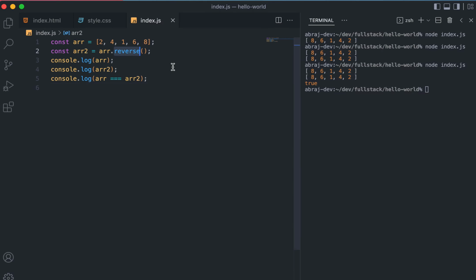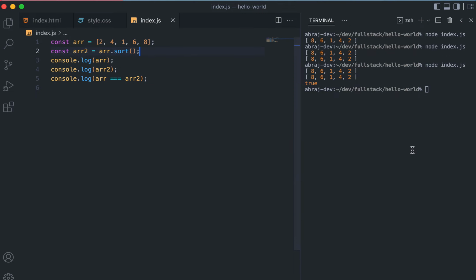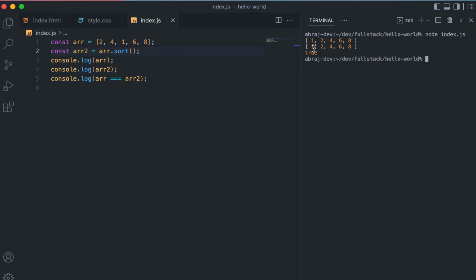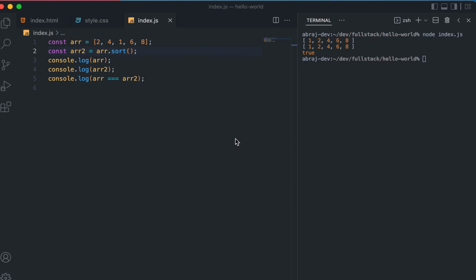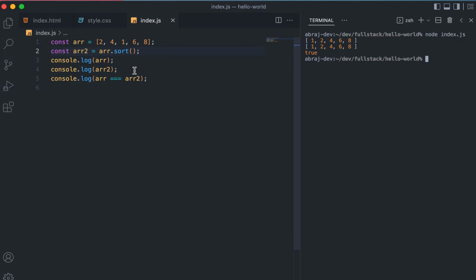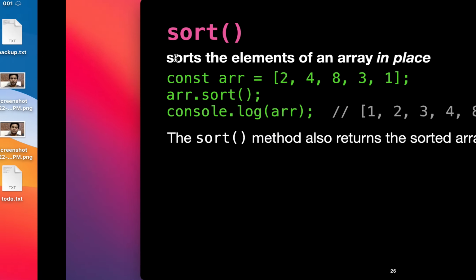So basically, instead of arr.reverse, if I use arr.sort, you'll see the same thing happen: it sorts and it returns. You can see here that the sort method also returns the sorted array, and both are the same, so no need to print all these things. If you just print this, you will see 1 2 4 6 8, all the elements are still there, and obviously the same length, but it is sorted, arranged in ascending order.